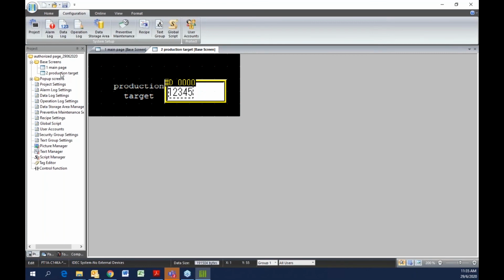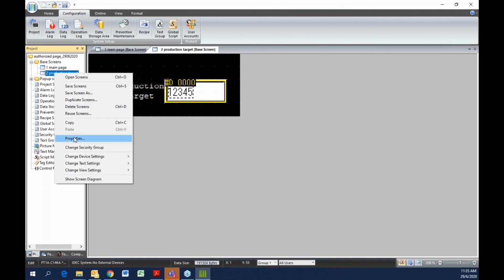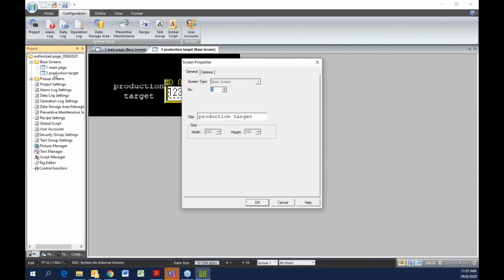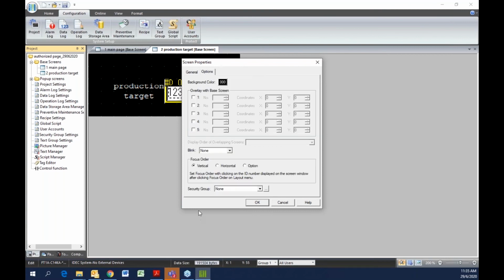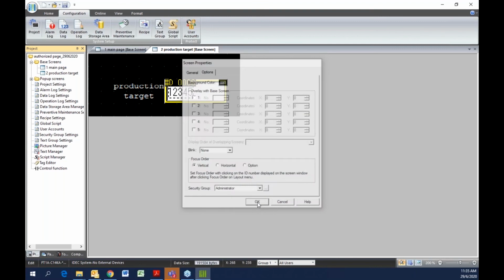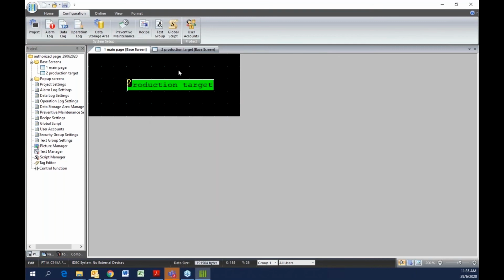Just now we said that page 2 requires authorization. We want to set an authorization in order to access page 2. So how to set it? Simply right click, come to the properties window, then the option tab. At the bottom here you can see security group. We want to limit this page so that it can only be accessed by administrator, which is our supervisor. By setting it this way, every time you click this production target button on the first page, it will require you to key in the password for administrator before you can access production target.